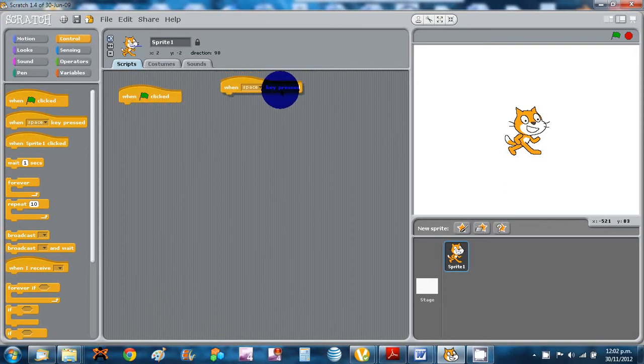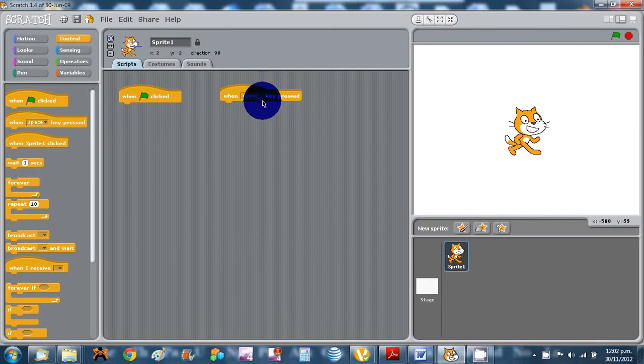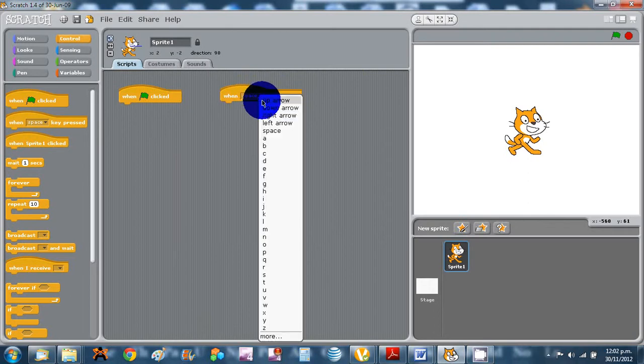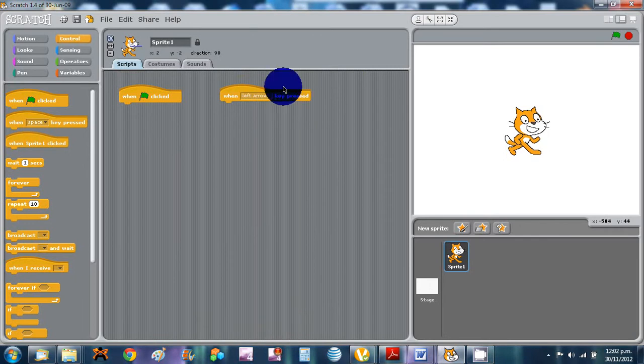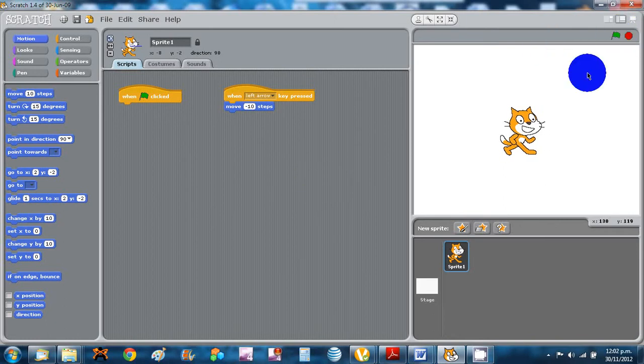and key press commands, as you see here. Whenever a key is pressed, it'll do something. So whenever a key is pressed, we'll just make it go left and right. When the left arrow key is pressed, move minus 10 steps, so it goes in the correct direction.